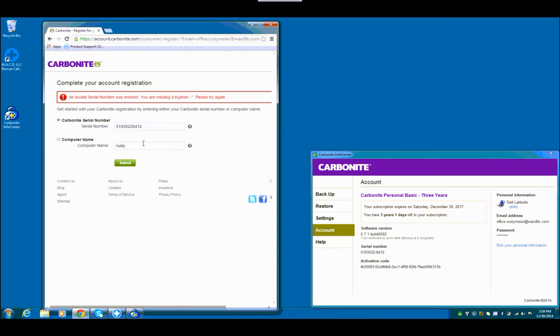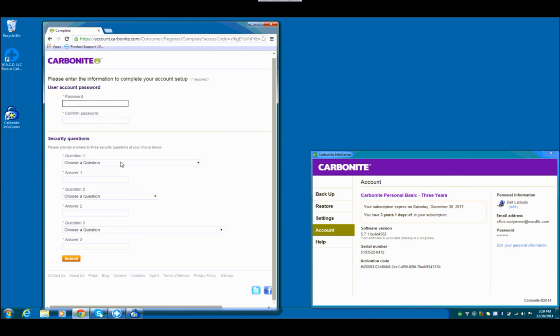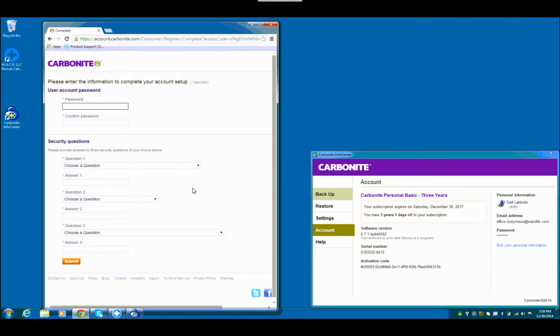Okay. Invalid serial number was entered. Well, I didn't put the hyphen in. So we'll go ahead and enter that, because you only need the serial number. And then it wants me to create a password and security questions. So I can go ahead and do that. And then once I'm done with that, you can click submit. I would choose a good password since anyone can access this if they have your password.